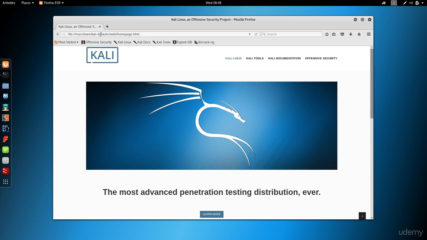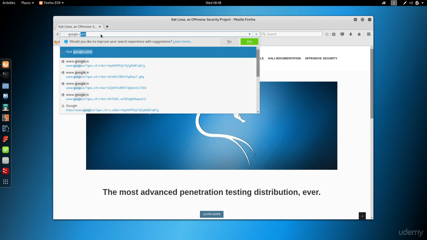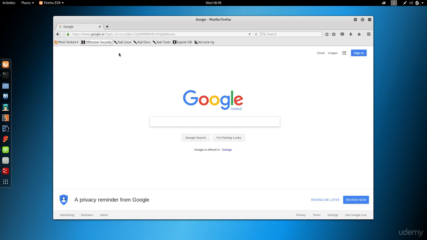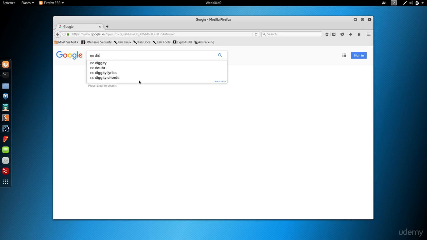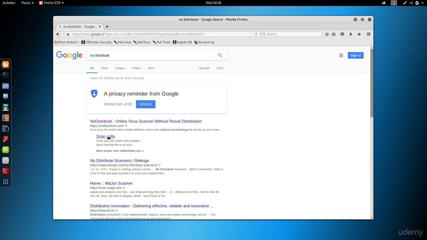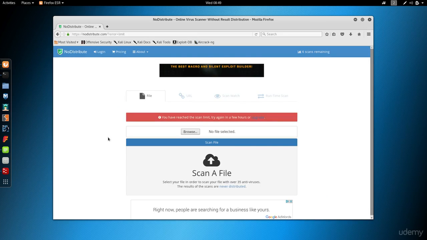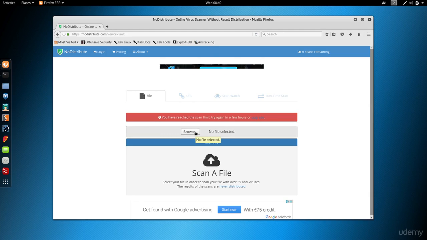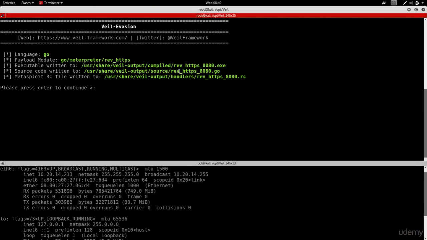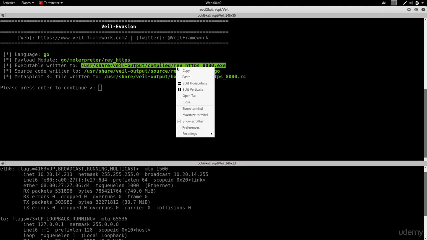What we're going to do is we're going to use a website called NoDistribute. So we're going to go to it now. So I'm just going to Google for NoDistribute. And what this is going to do, it's similar to VirusTotal. The only difference is it's not going to share the scan results with antivirus programs, so it won't affect your backdoor. So I'm going to click on Browse to navigate to my file. And I'm just going to copy where the file is stored. So Veil is telling me now it's stored in this location in user share Veil output compiled. So I'm going to copy this.